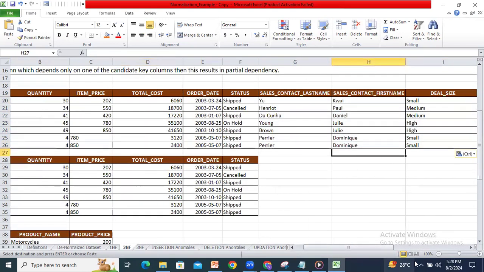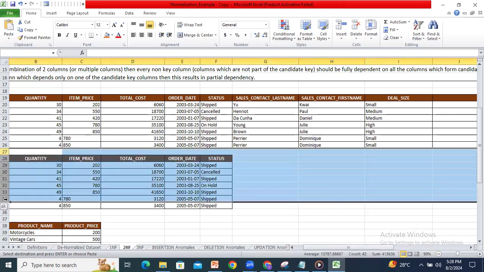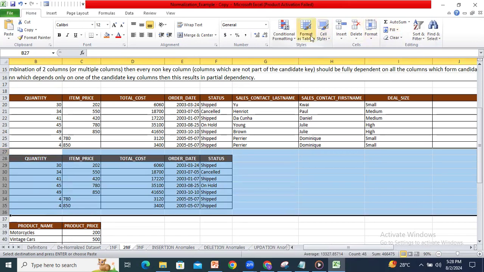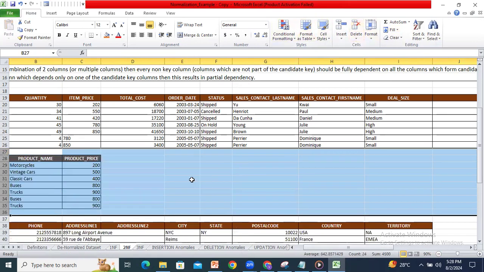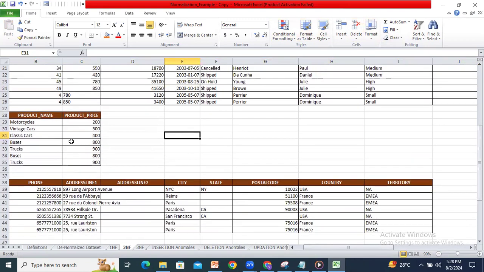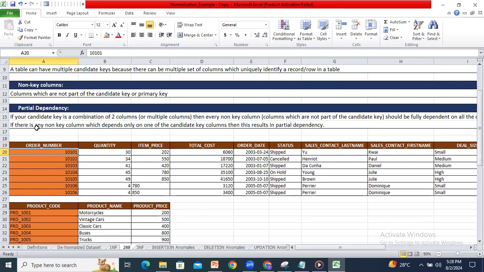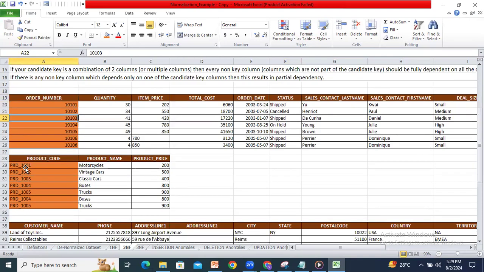Just a little bit of zoom. Now, if you look at quantity, I think this information is also not needed. We will remove this part. Now you can see how many tables it is split into. I can split this information into 3 tables in total. So first one, order number. Quantity, item price, total cost, order date, status are fully functionally dependent on order number, and sales information is also fully functionally dependent on order number.